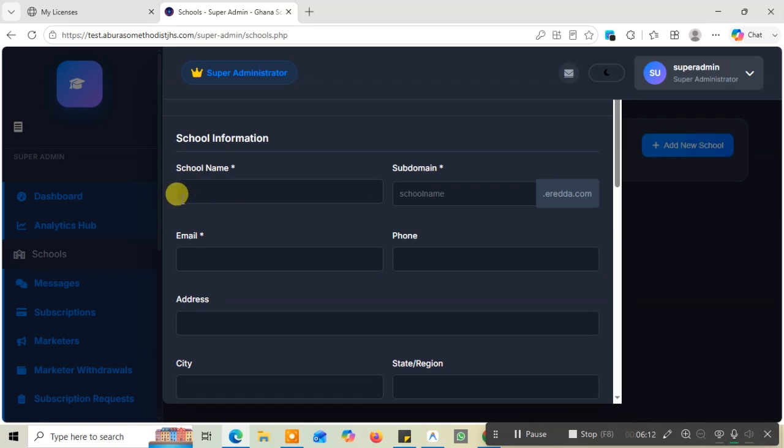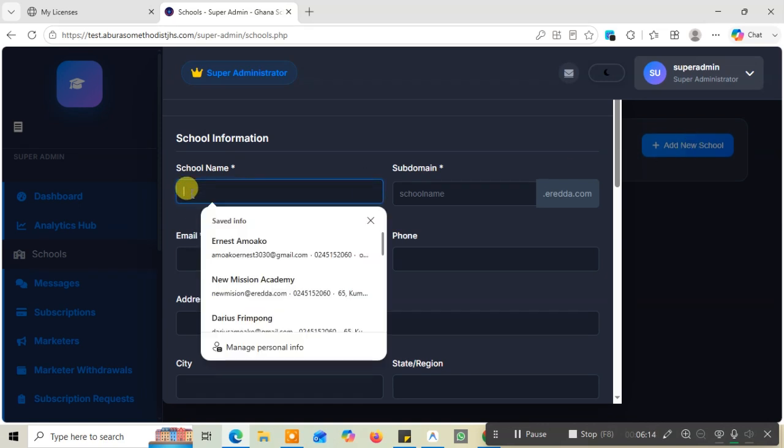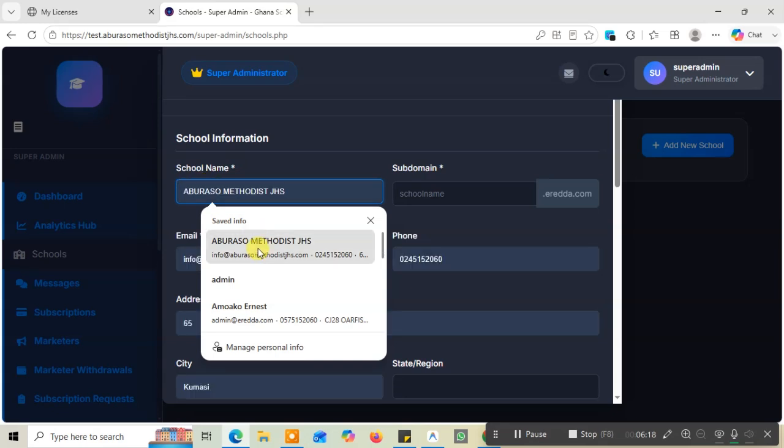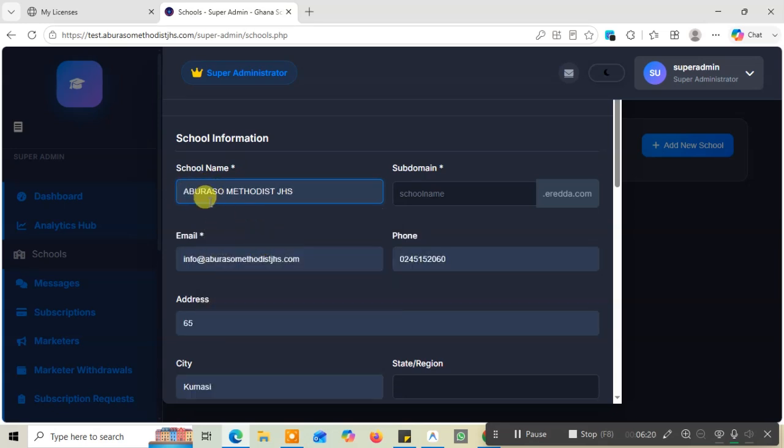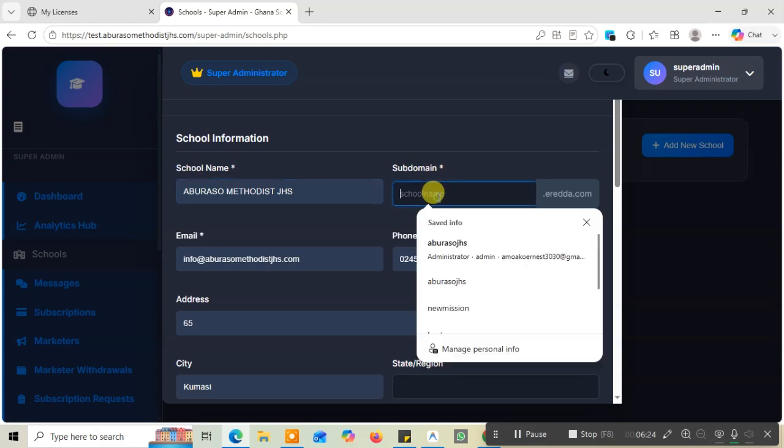Add new. So here you enter the school name. I will use the browser Methodist. I have it here, so I will just select that. So I've entered Browser Methodist JHS, and then for subdomain, just enter the short name of the school. That's okay. It's not a domain.